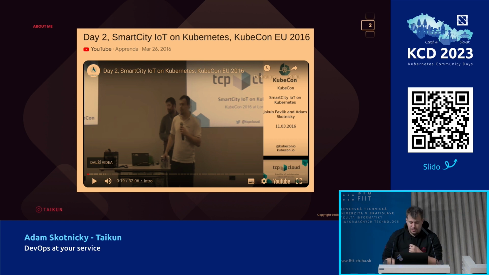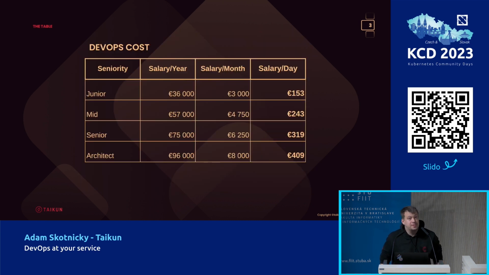But this is not what I want to talk about. What I want to talk about is this. I call it the table, and what you see here is just the average DevOps salary across seniority in the average EU salary. Of course, it can be different from country to country, but this is the EU average. By the way, the yearly salary is what I used, and the monthly and daily salary are calculated based on how many days you can in fact work, including your vacations and so on.